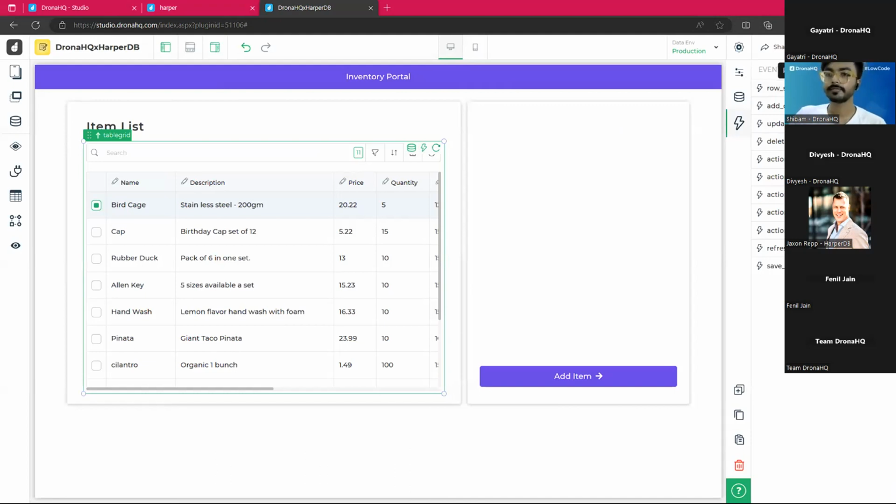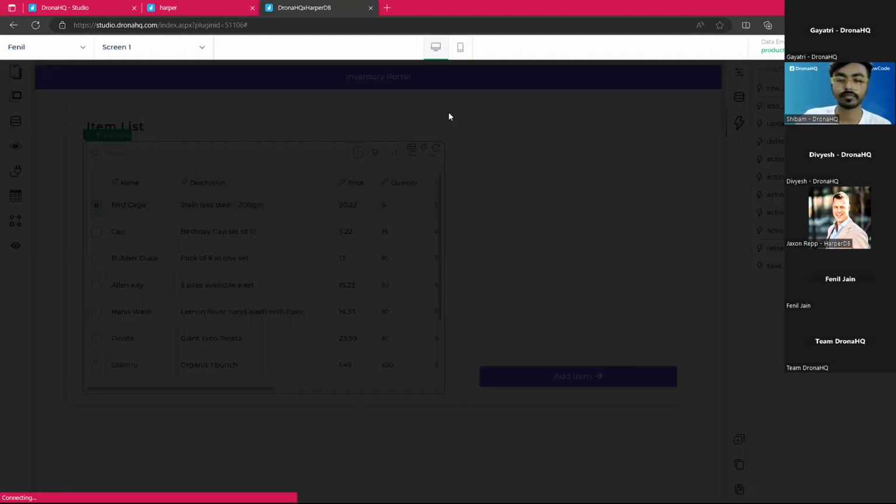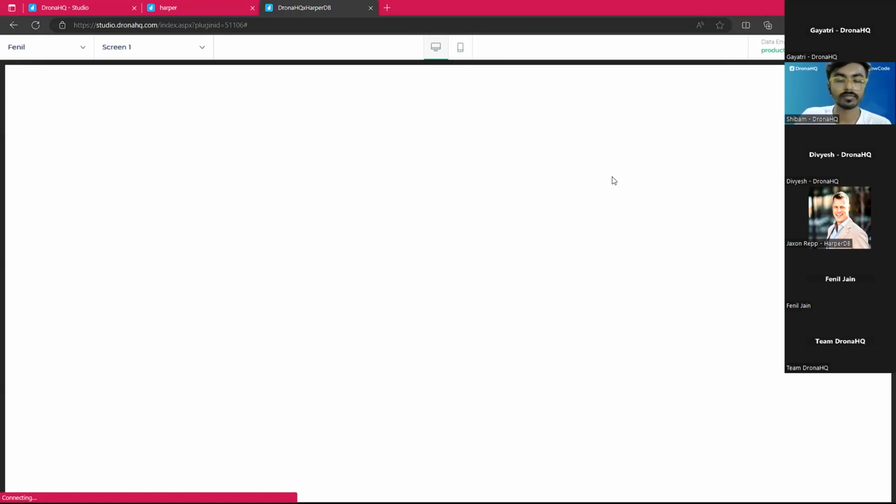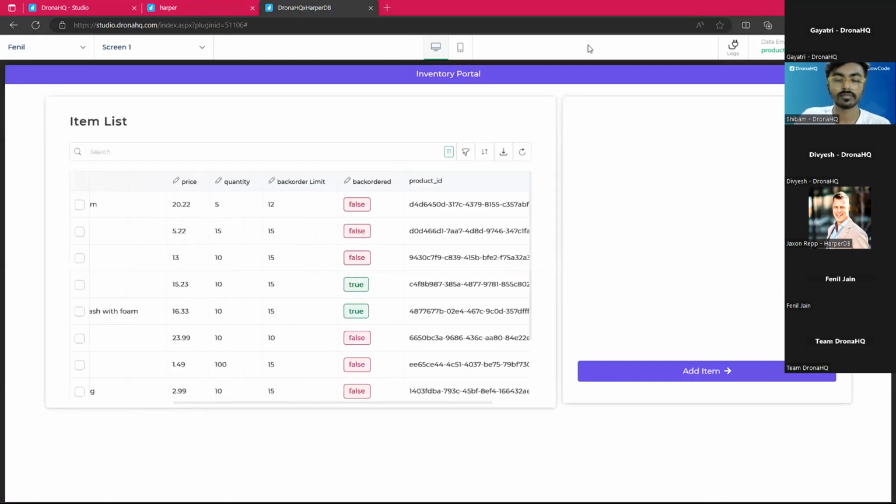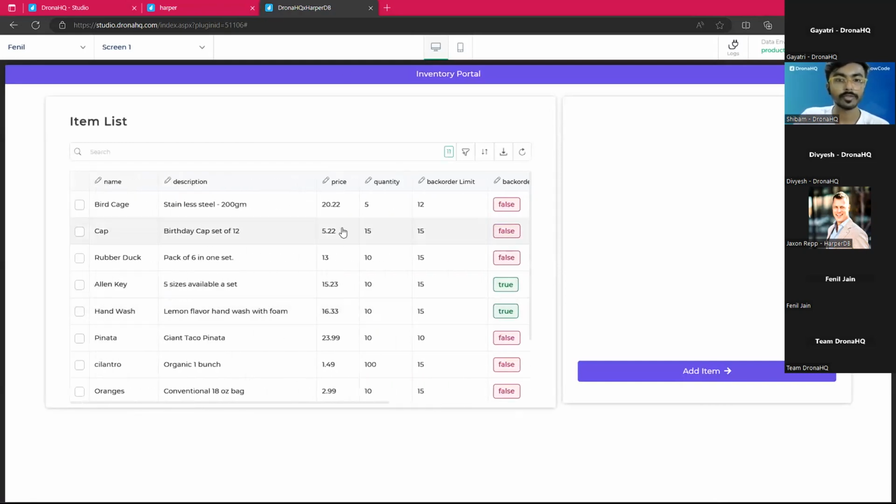Save it. So we are getting the data. Let's change the price of, let's say, see. Awesome. So perfect. The item has been updated. So in our CRUD application, updation is done.